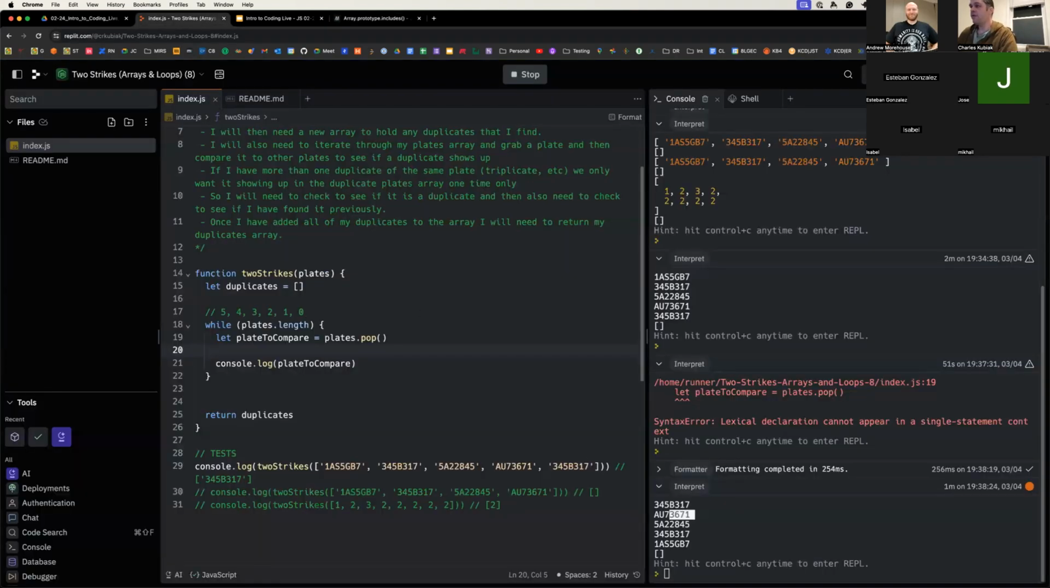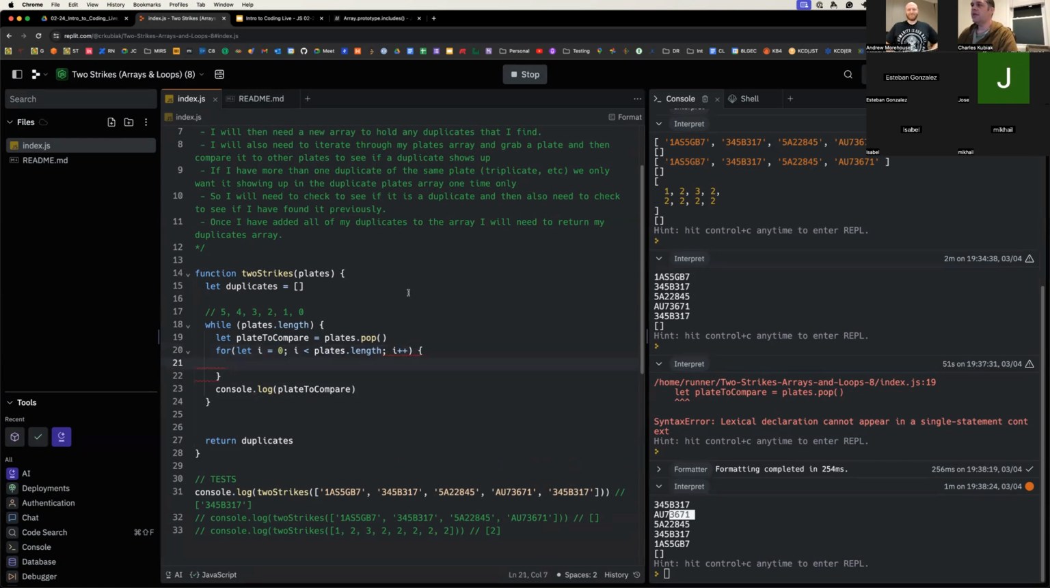All right, so now I can do for let i equals 0, i less than plates.length and i plus plus. Right, and so each time we loop through the while loop, so we're going to loop through the while loop where the length is 5. We're going to pop a plate off it, so the length is going to drop to 4. We're then going to enter our for loop where this length is going to be 4. Right, and then we're going to do everything we need to do in here. And then we're going to exit our for loop. And then we're going to start our second loop of the while loop, right?